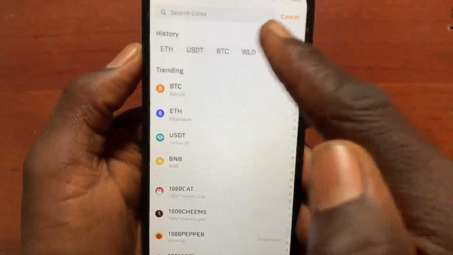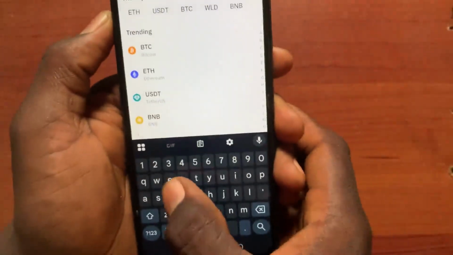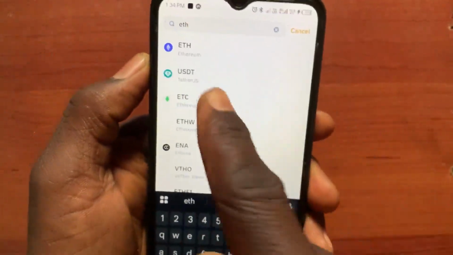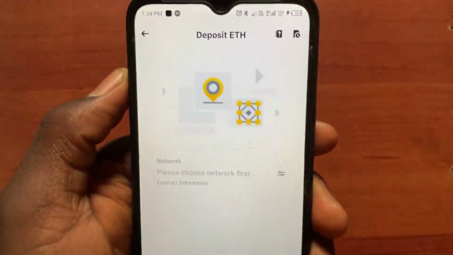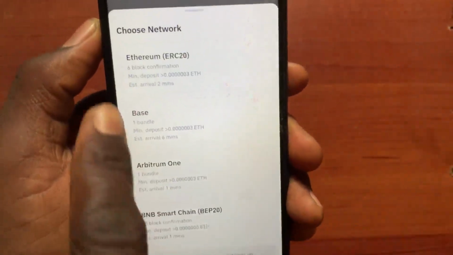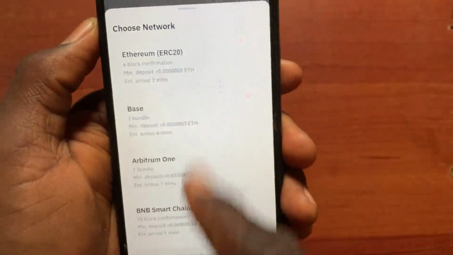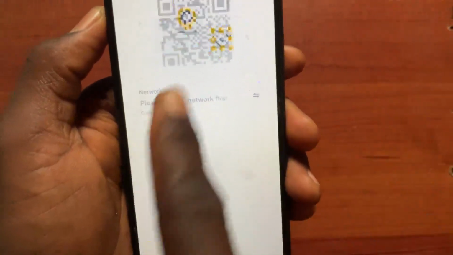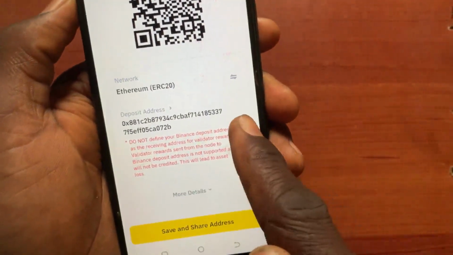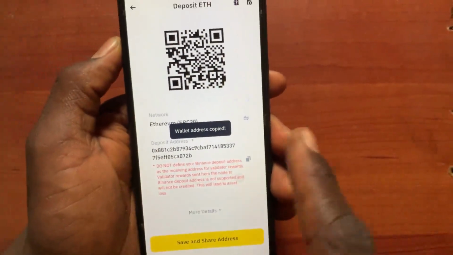From this section, go and search for ETH in this search bar. ETH, like this. So here is Ethereum, select the Ethereum network. From this option, go ahead and select the network. You can choose Ethereum or any network. I will choose Ethereum. After you select the network like this, tap on this copy button. Now you copy the Ethereum address from Binance.